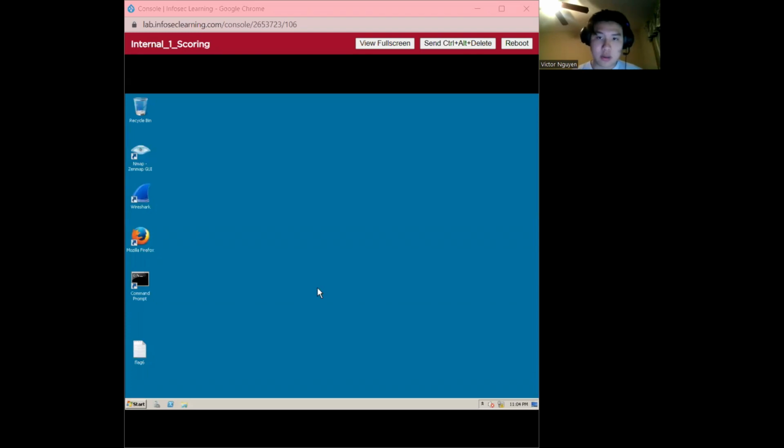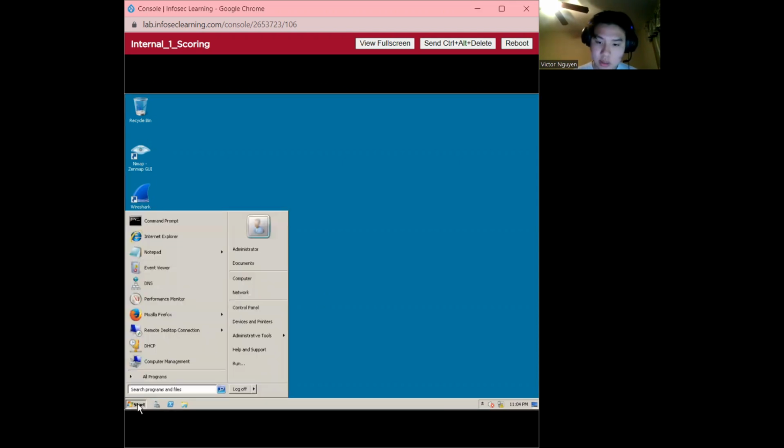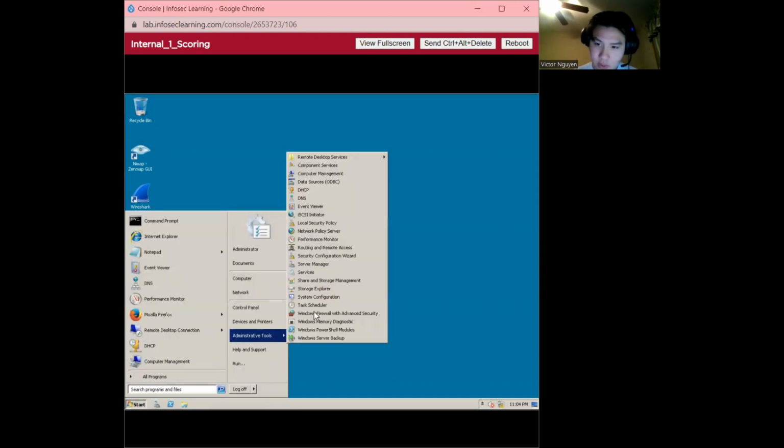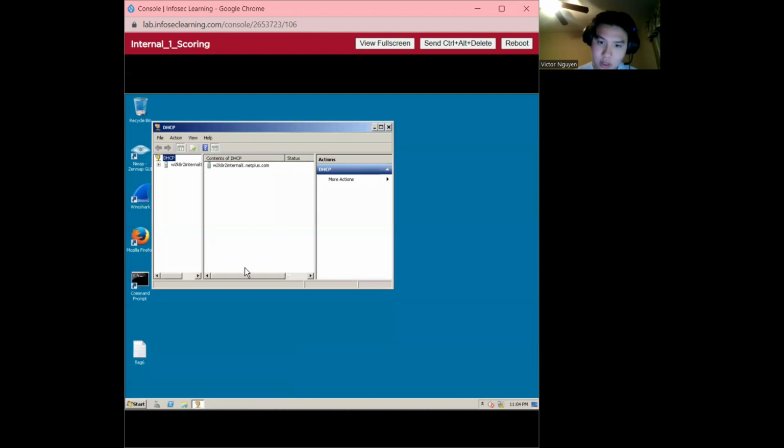So for this, we're given a scenario using InfoSec Learning. We'll be using their virtual machines. They're like a lab simulator. So for this, we'll be simulating how to test and create DHCP scopes and connect them to other networks. So we'll start off by clicking Start, Administrative Tools, DHCP.